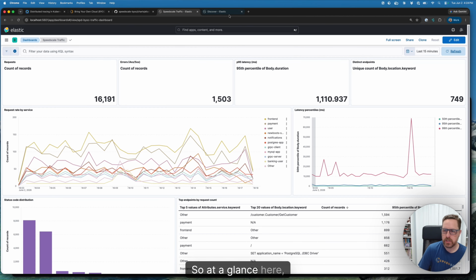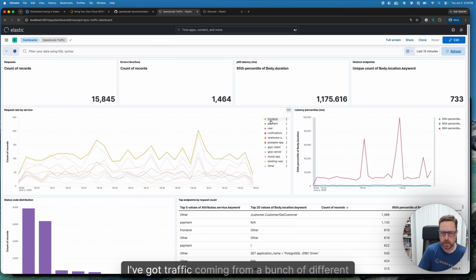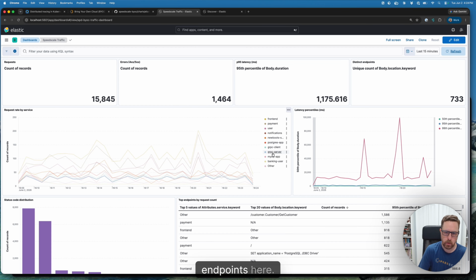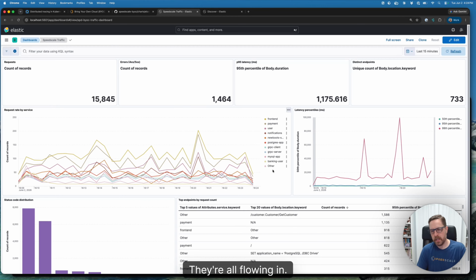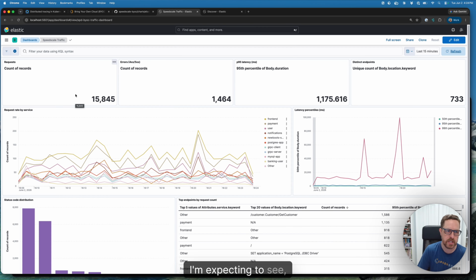So at a glance here, this is kind of a view into what's happening right now in my cluster in Elasticsearch. I've got traffic coming from a bunch of different endpoints here. They're all flowing in. This is just an out-of-the-box dashboard so that you can see, okay, traffic's flowing. I know the specific endpoints. I'm seeing the data I'm expecting to see.